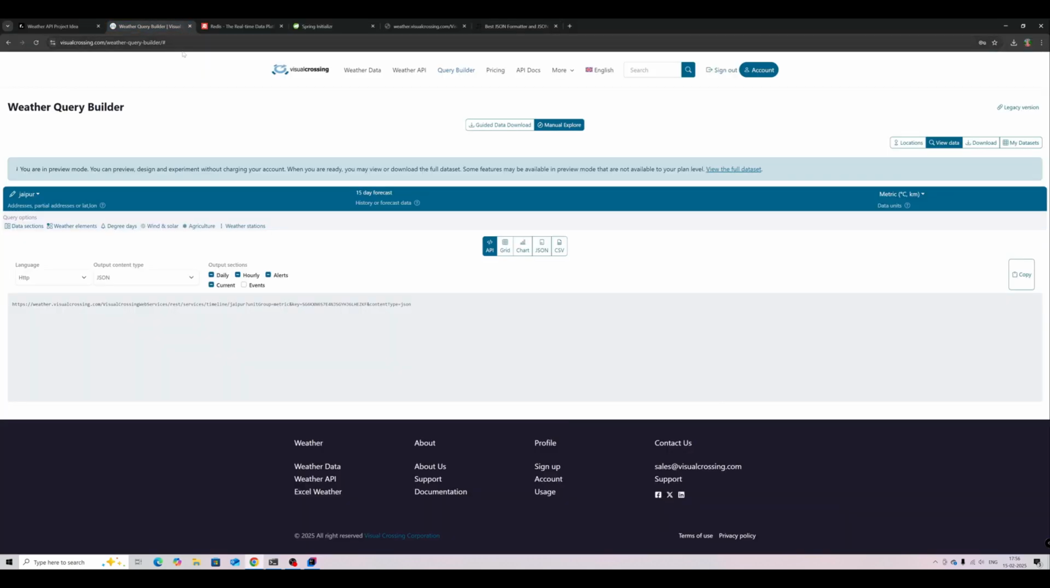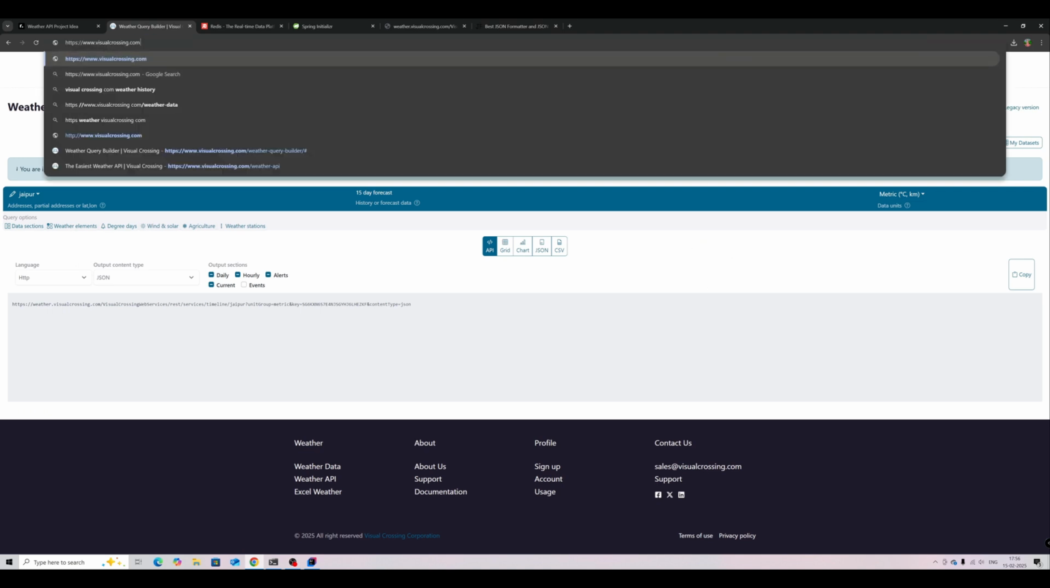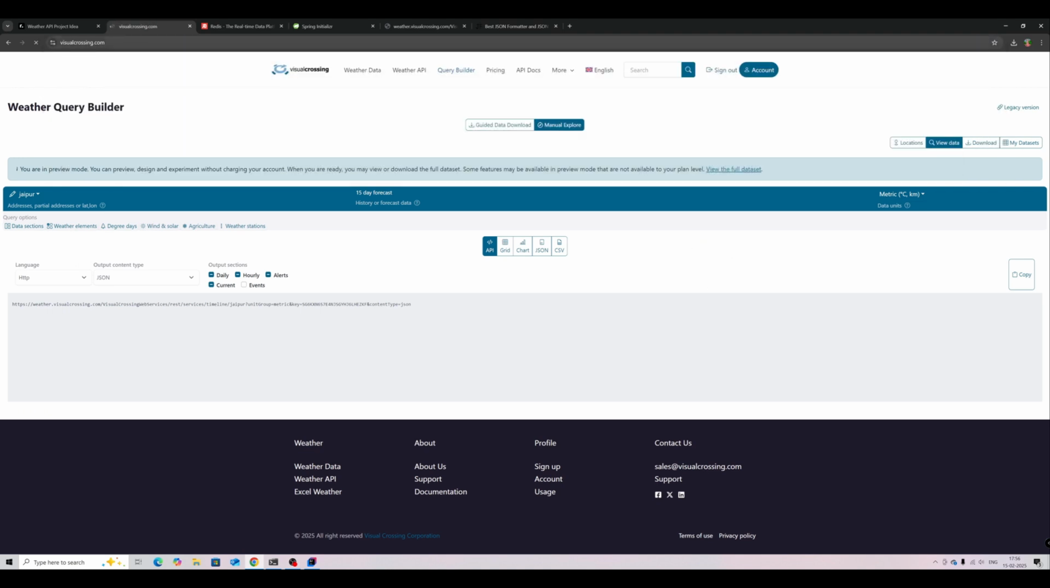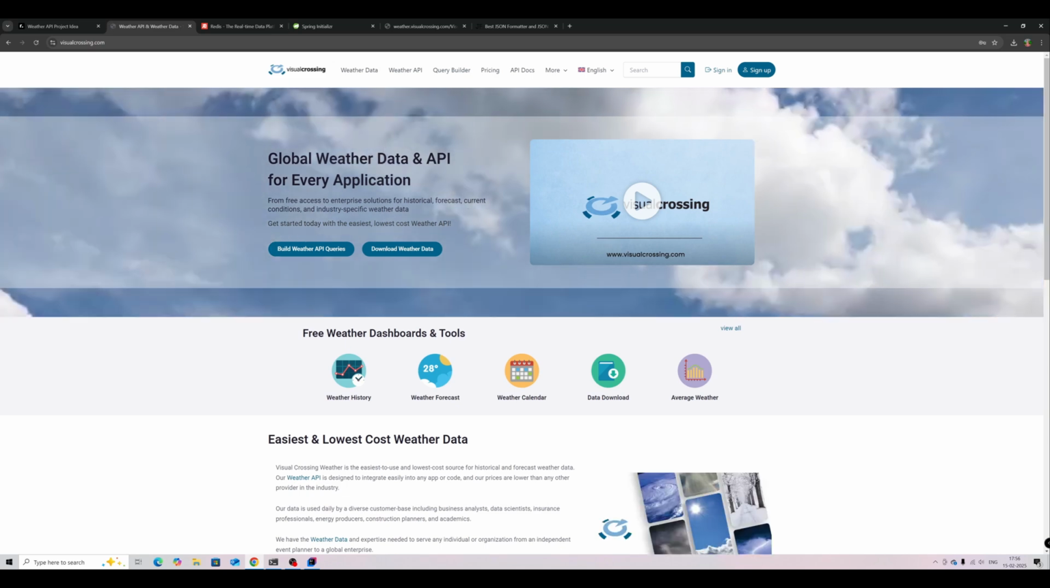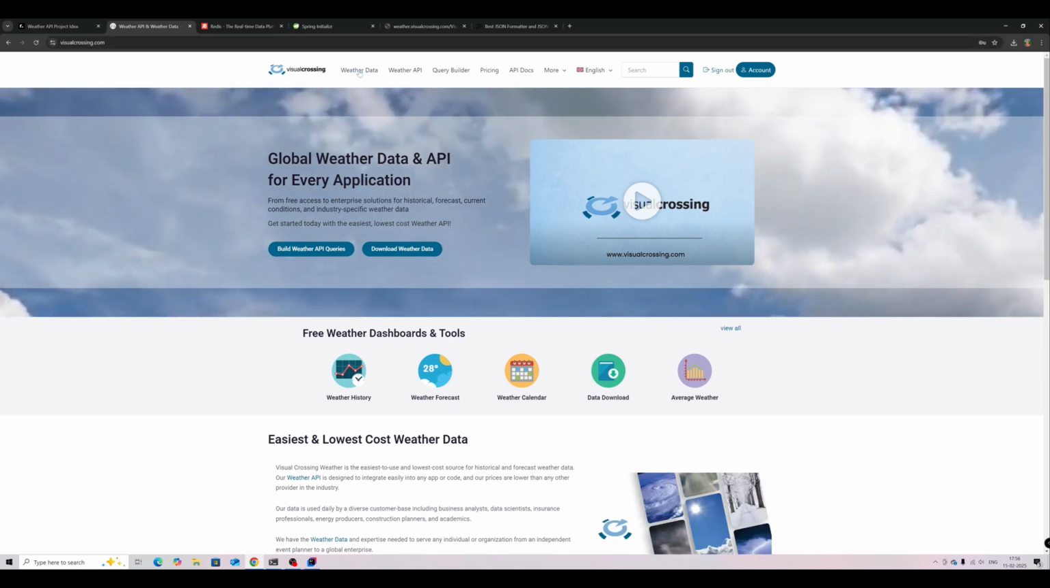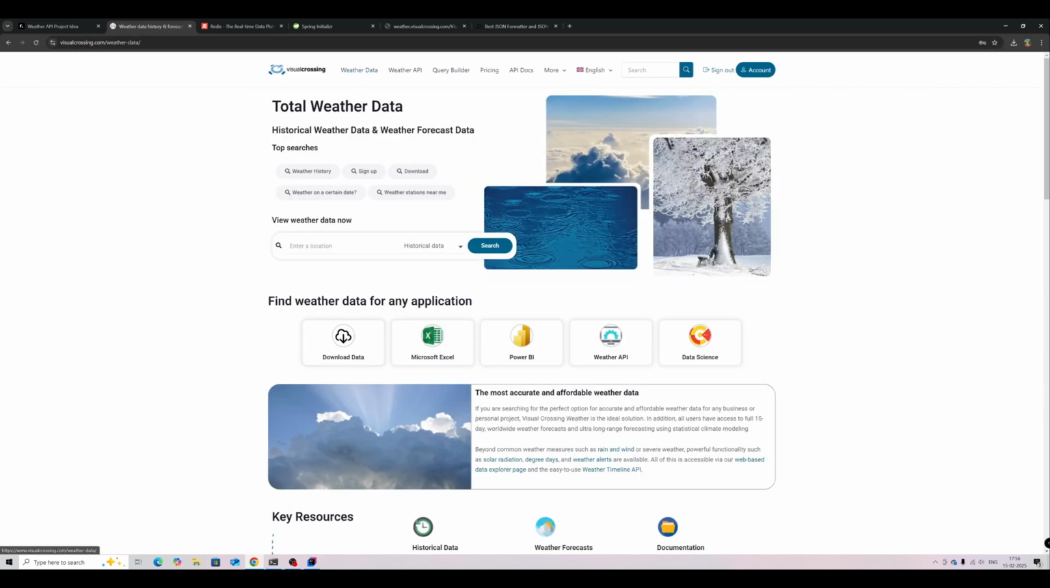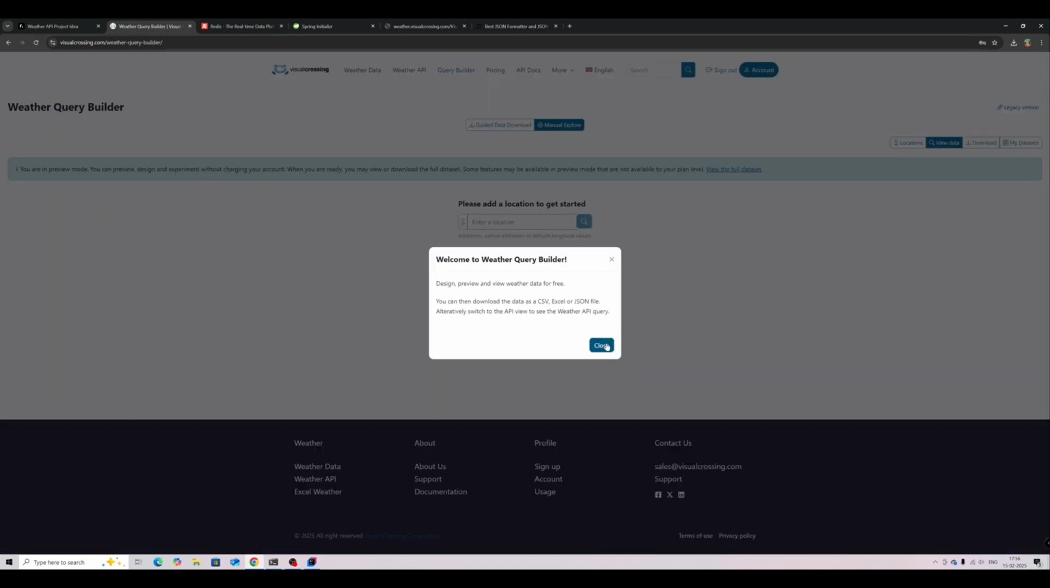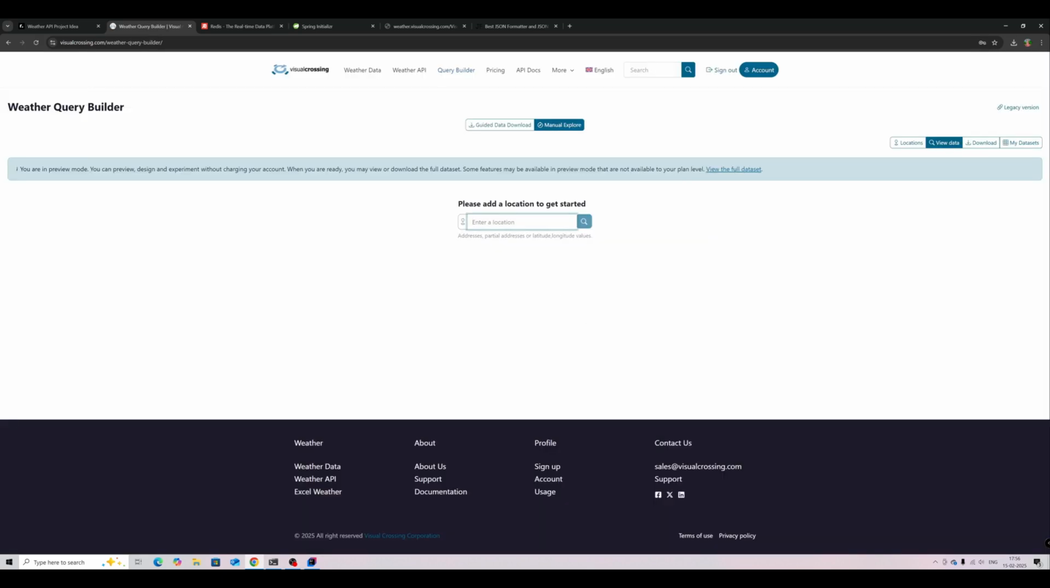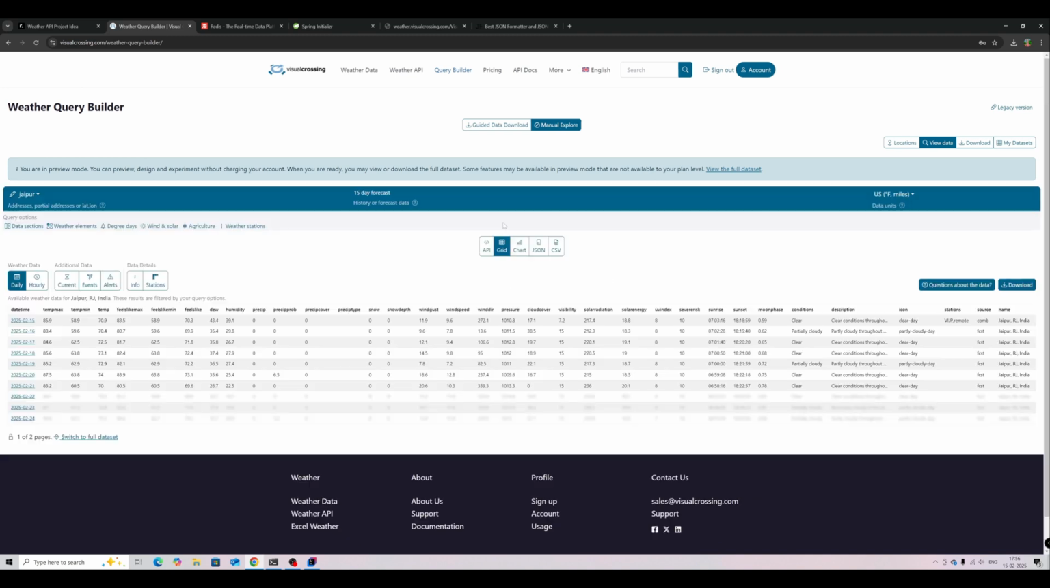I will go to weather.visualcrossing.com. So I will explain again how to get the URL in Visual Crossing. I will go to weather data. So you should already be logged in before doing any of these steps. Okay, let's go to query builder. This is where we can specify the fields which we want. Let's provide any city name. So this is the city name.